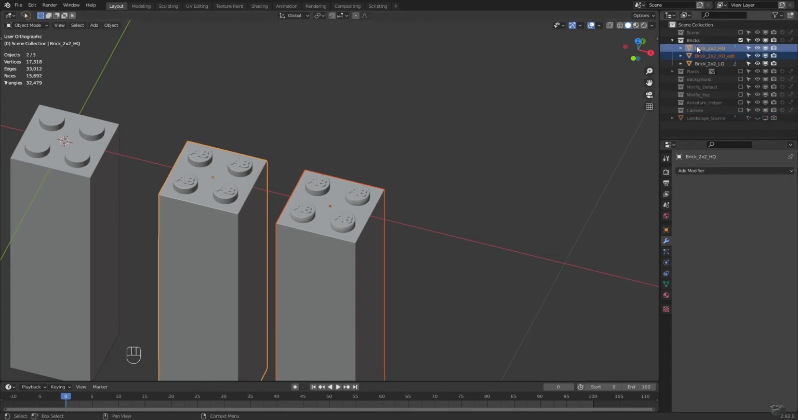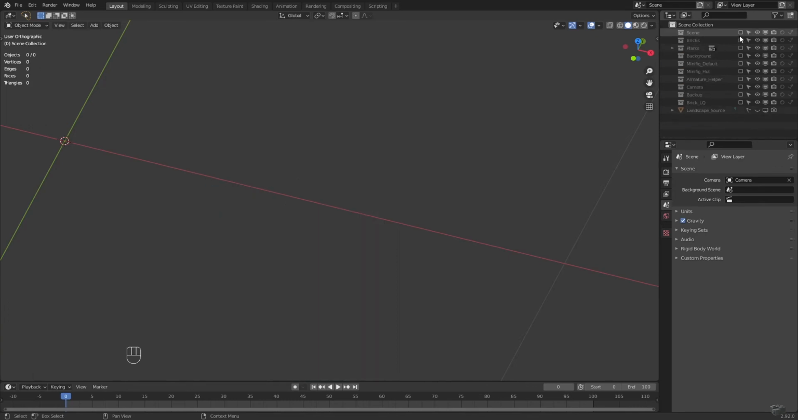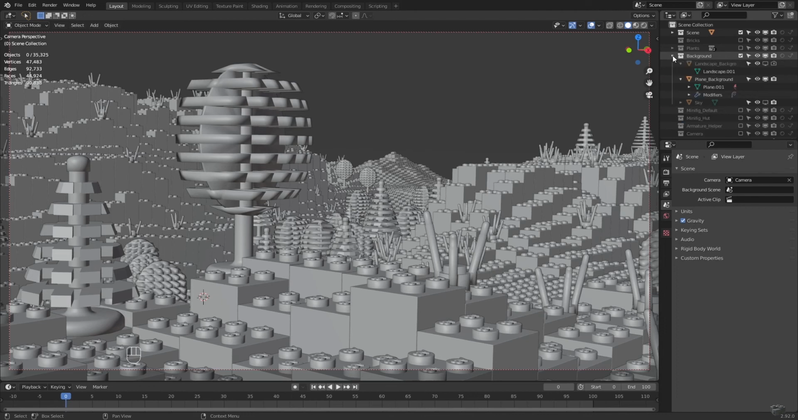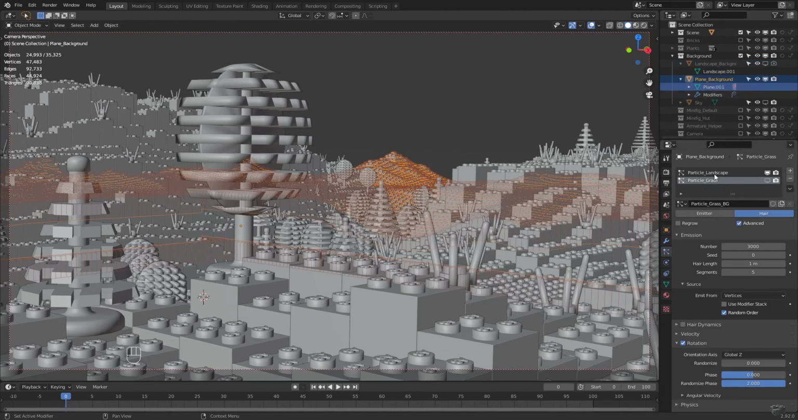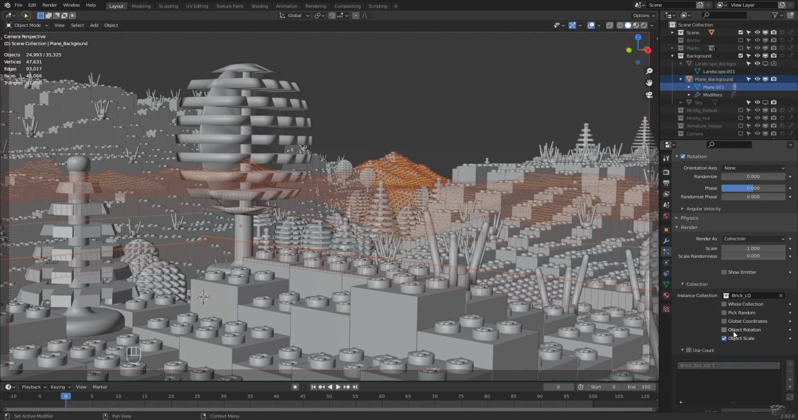Create 2 new collections. One will be the backup. Move the high poly brick to it. The other one will be the brick low quality collection. And we move the basic brick to it. Go back to the scene collection and enable camera view. Okay, this is cool. Every brick got the text on the studs. Bless my workflow. To save render time, we will not use the logo brick for the background landscape. Therefore, we have to select the emitter and change the instance collection to brick low quality.